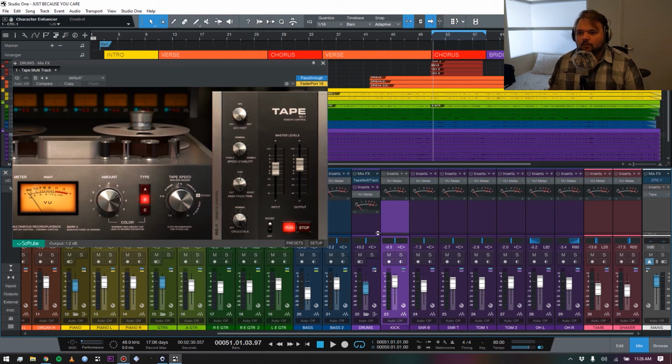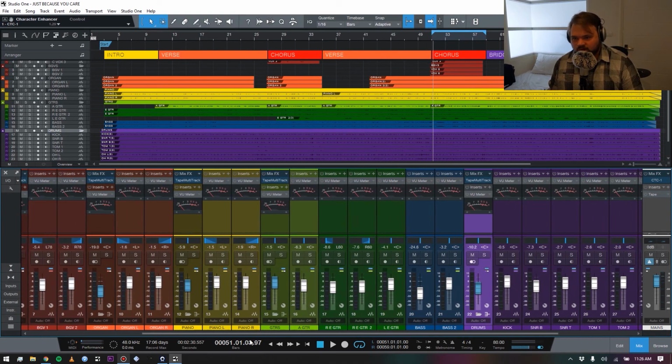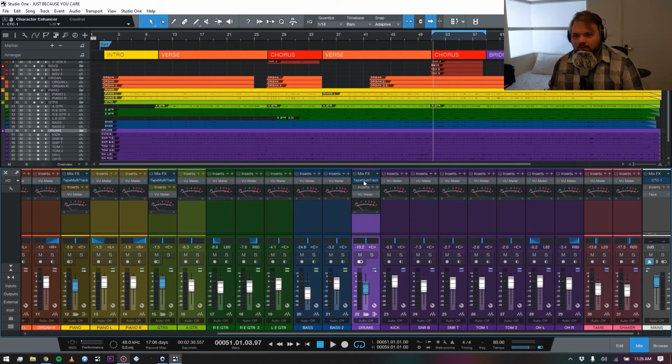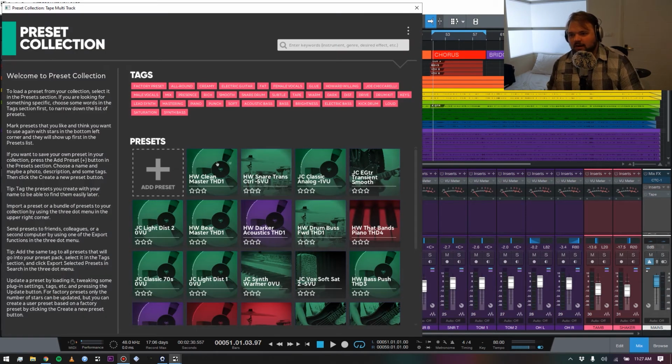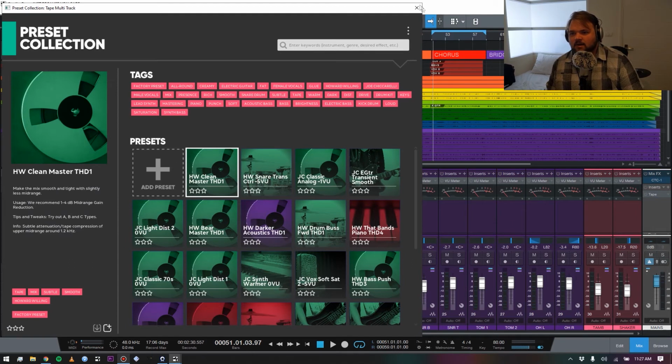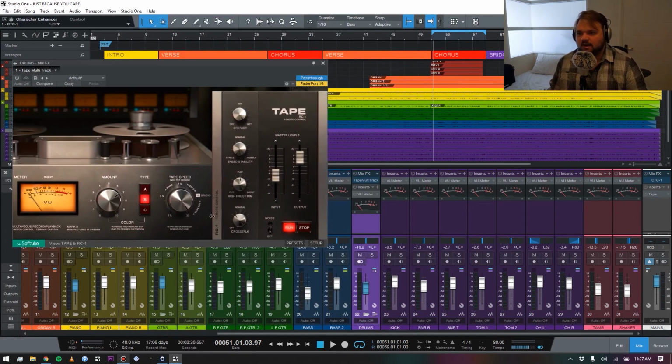But it allows us to treat our session as if it's been tracked on a real 24-track tape machine, which is really the fundamental thing that we want to get to here. And the tape plugin itself, we definitely have lots of presets. I really like this hardware clean master. It doesn't even really matter as much what you do. You can tweak everything to your particular liking. We have a lot of options here.